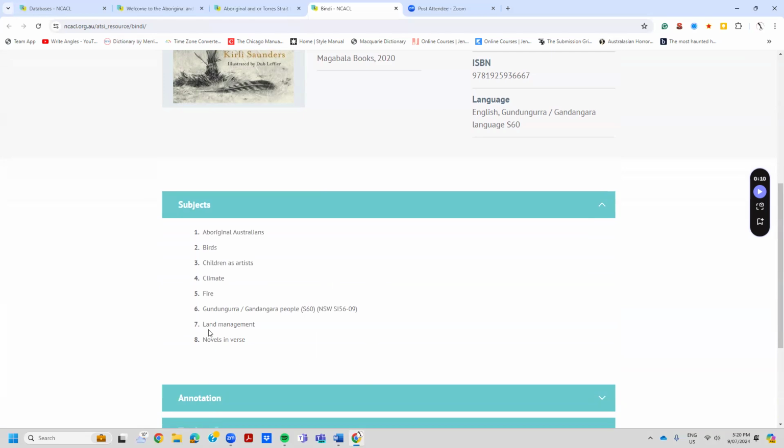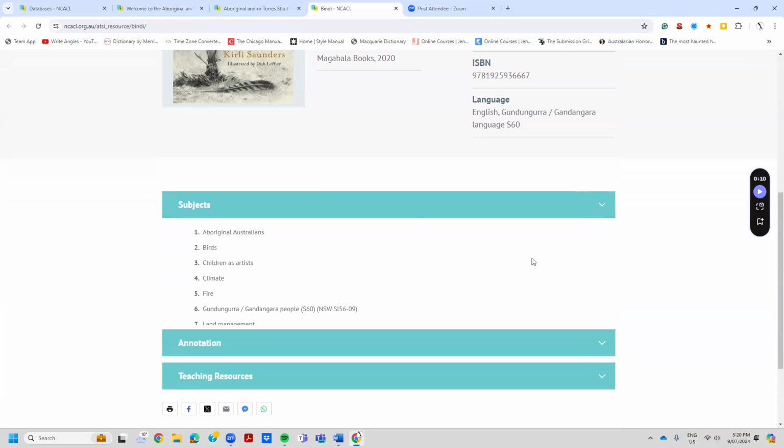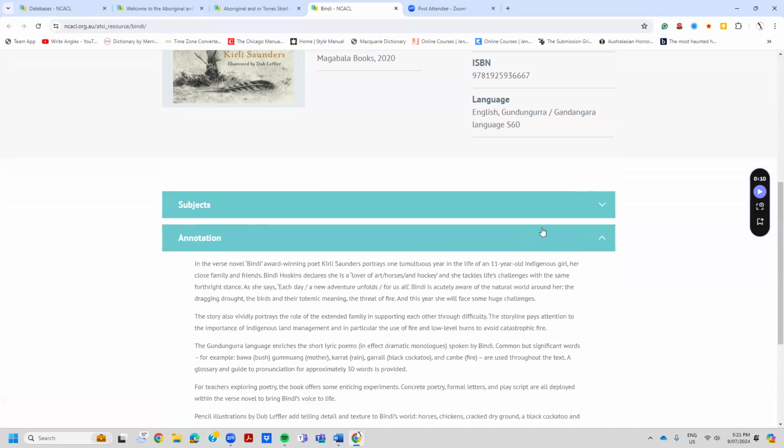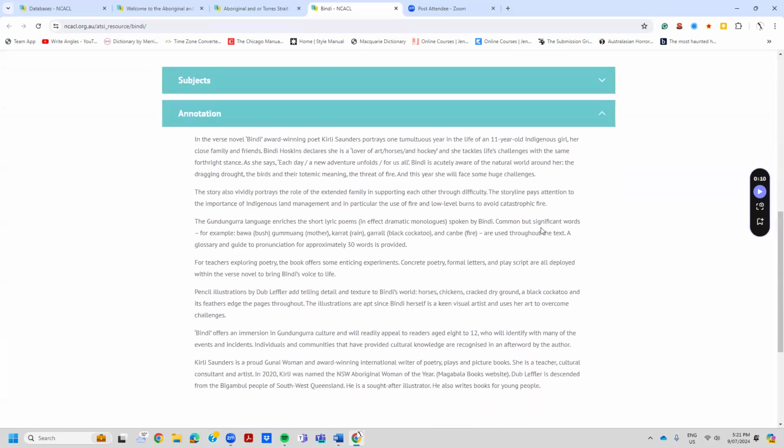So you might be searching for books that have the theme of land management or verse novels or climate or fire or whatever. So that's a really good way to narrow down your search. The annotation, some of them are longer than others. This one's quite long. So the annotation generally gives you information, might be a synopsis of the book. It might talk about the themes of the book.